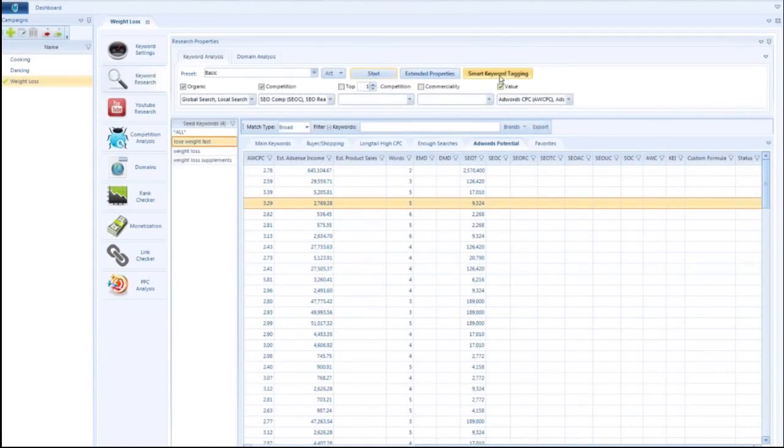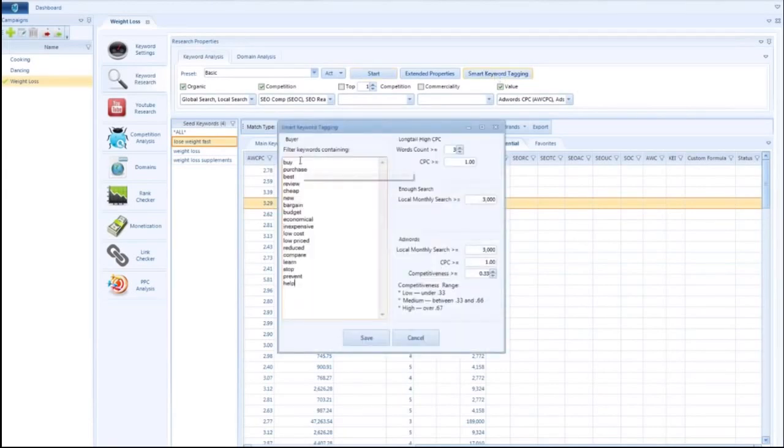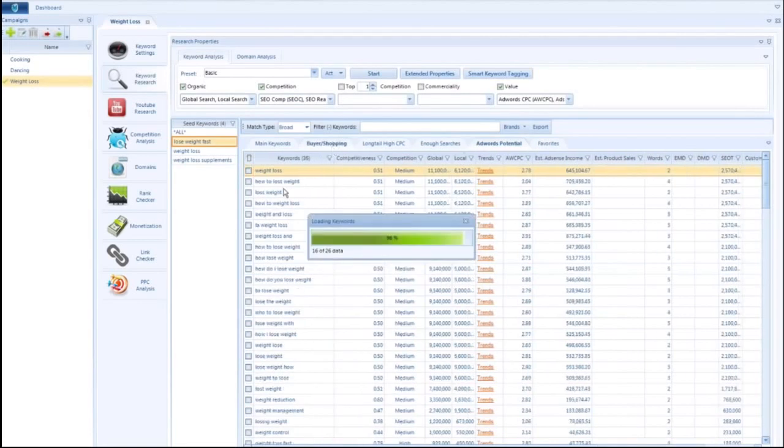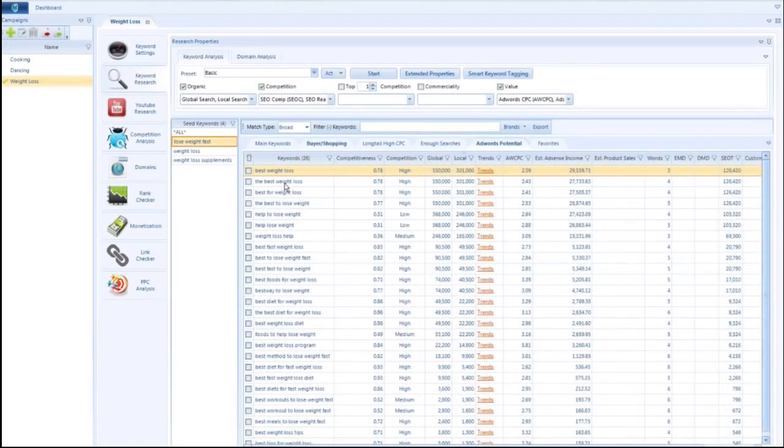When I talked about the buyer keywords, you have the ability to add your own filters if you want to. You click on this smart keyword tagging, and if you have other keywords that are buyer keywords besides these, you put those in there. Put whatever you want for cost per click, local monthly search, all those things, and then save it. Then you click on this buyer shopping, and it will filter based upon those results as well.